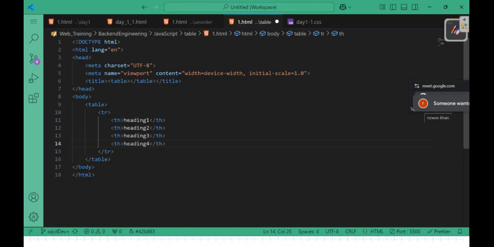Right? Inside of the tr tag, this is the first row, this is the first row called a heading, this is the heading row, right? And I want the table data, means table data row, table data row, data row.